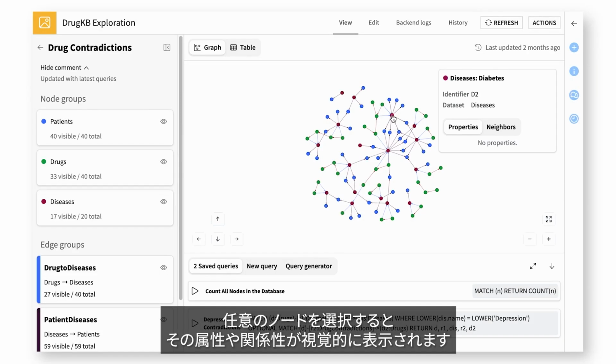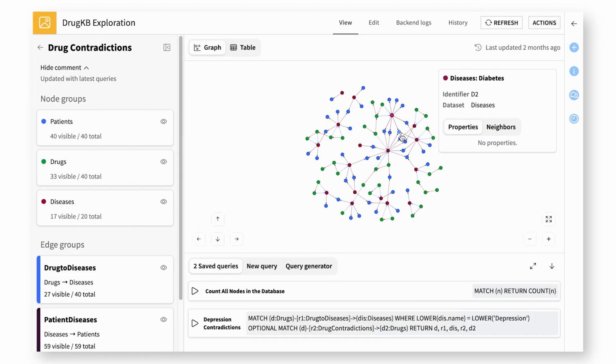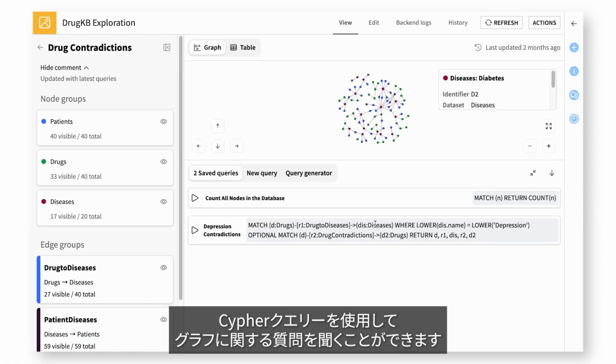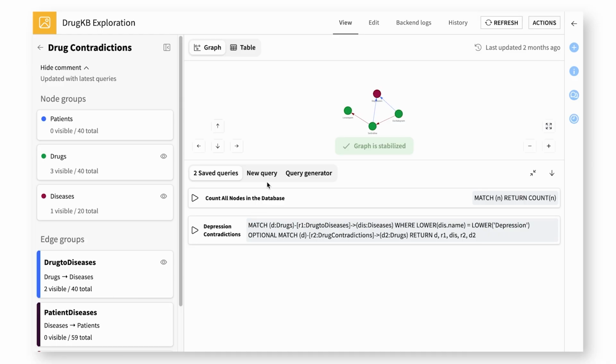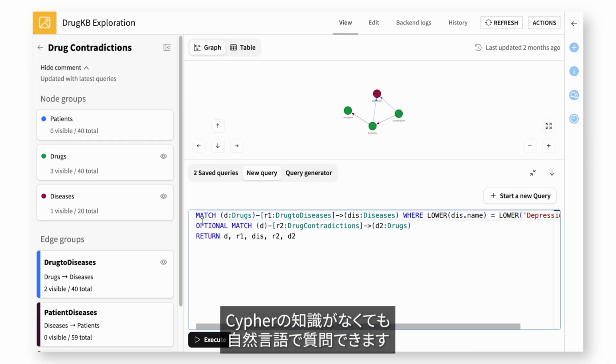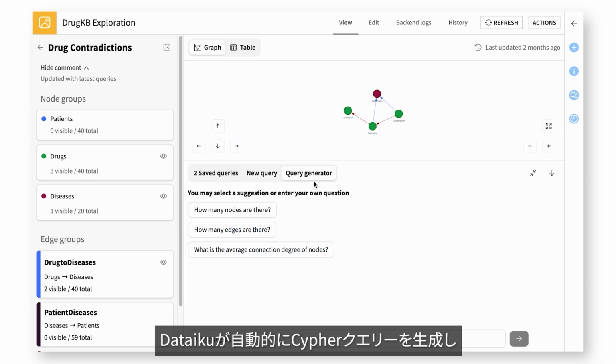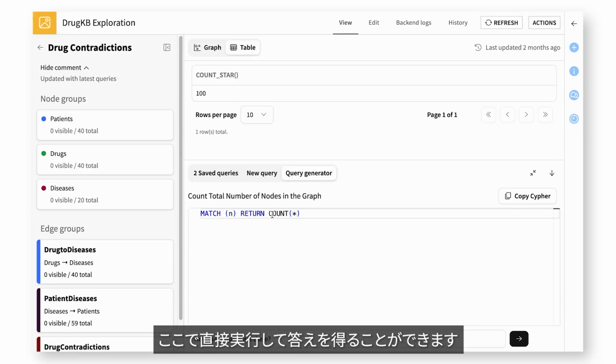Select any node to see its properties and relationships visually. Ask questions of your graph using Cypher queries. An admin can save common queries for quick access, but you can also write your own. And if you don't know Cypher, simply ask your question in natural language. Dataiku automatically generates the Cypher query, and you can run it right here to get the answer.